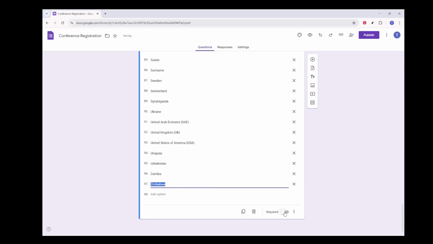With the list set up, it's always a good practice to preview your form to see it from a respondent's perspective. To do this, click on the eye icon at the top right corner of the screen. This will open a preview of the form and you can test the drop-down functionality here.